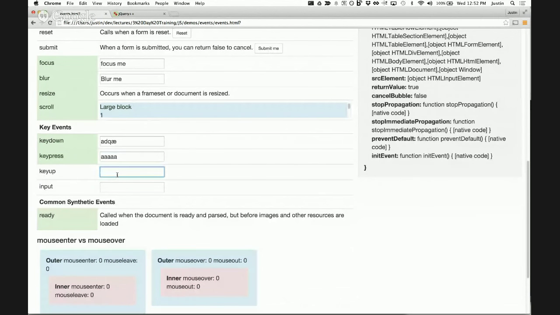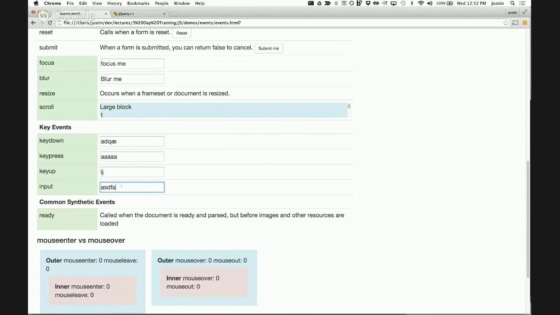Key up is supposed to happen when you release the key. So as I release, I'm going to hold J, holding J, holding J, releasing J, then key up happens. And finally, the input event happens as a new character is written. This is kind of the standard way of listening as the user is actually making changes. See, if I hit left and right, no input happens, but as I add characters, it does. So that's a really useful event.